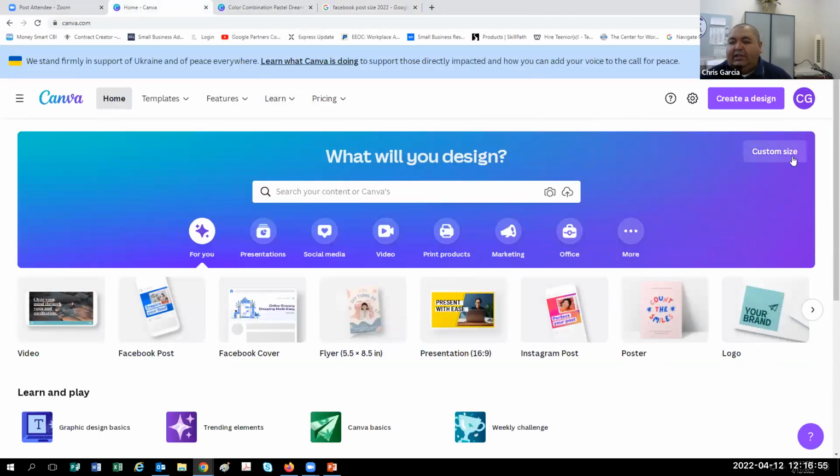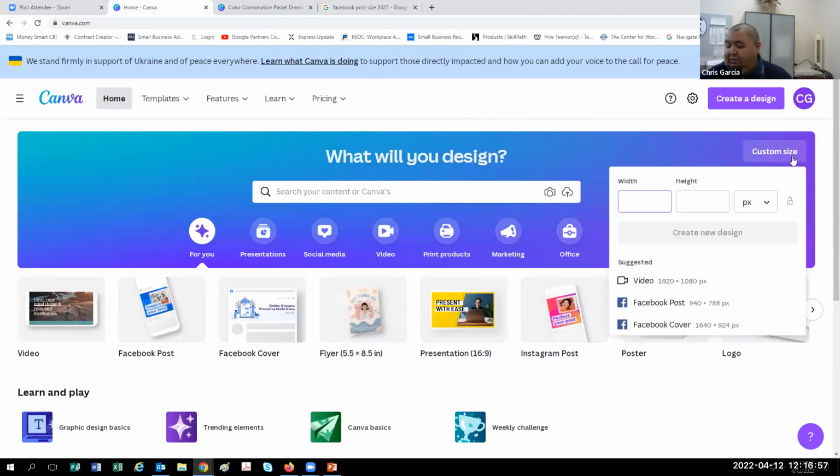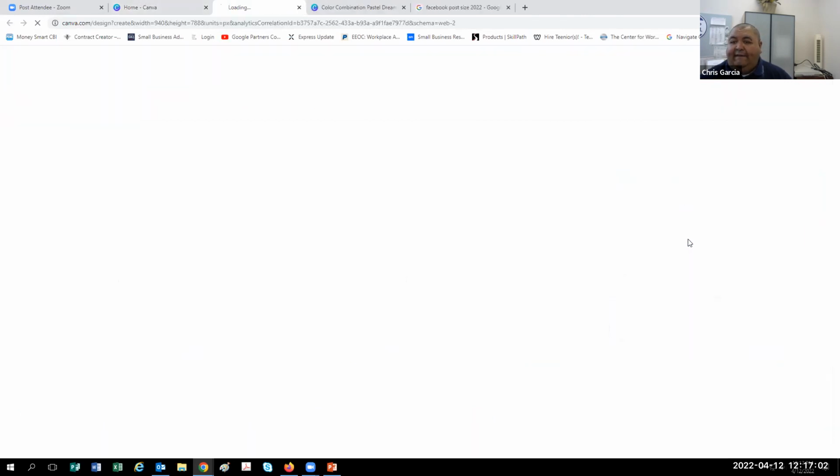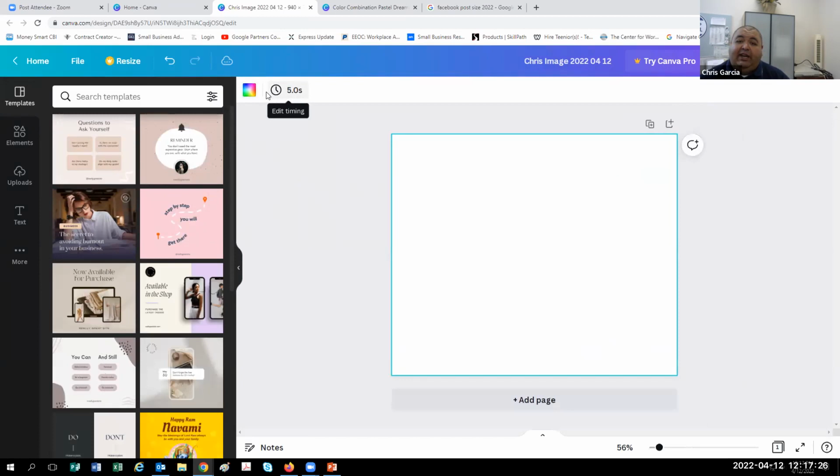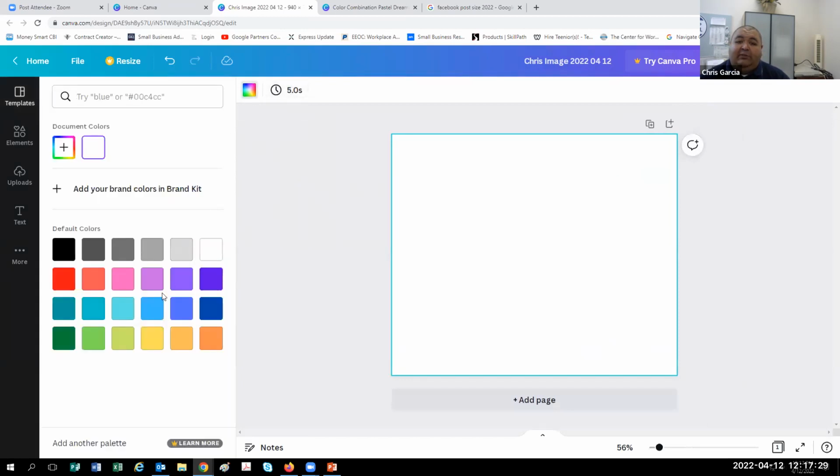So let's create a custom size. 940, 788. Again, I title my design. It still lets me pick a template if I want to use a template, but I could always create from scratch. And to begin, you click on that white space, and then in the upper left corner, right here by the amount of time I've been editing, it will allow me to choose a background color.